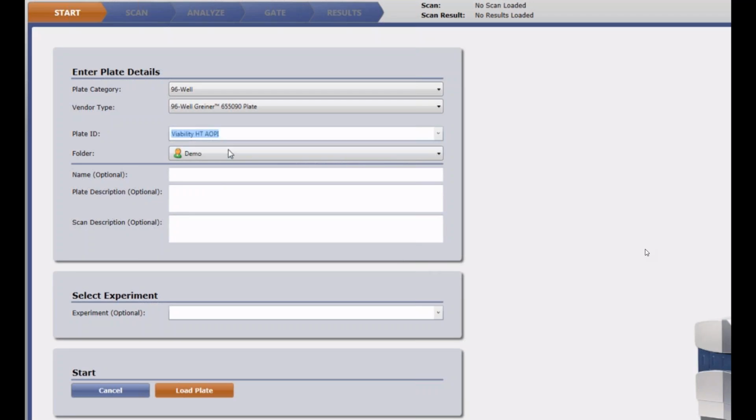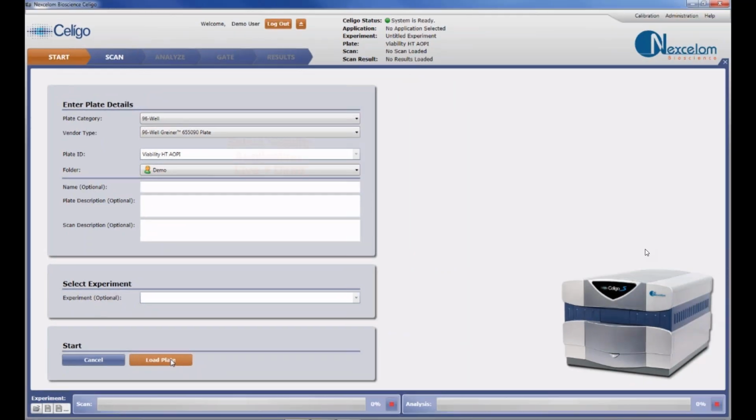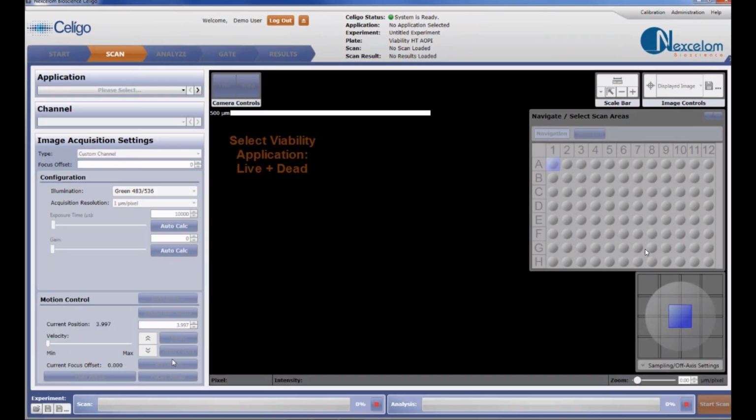And then we'll put in a plate ID. I've already got one here. It's Viability High Throughput AOPI. And then we'll just load the plate. The system moves over to the Scan tab.